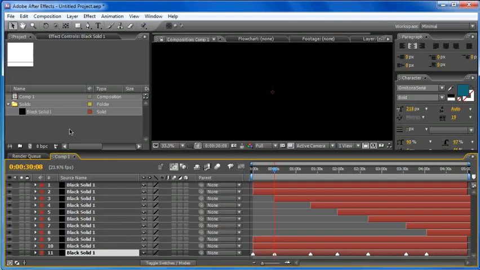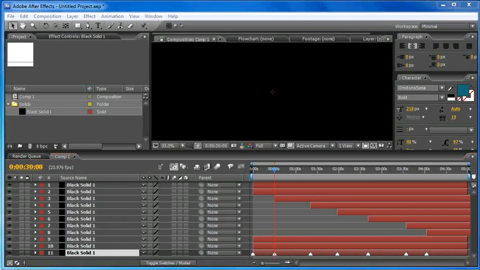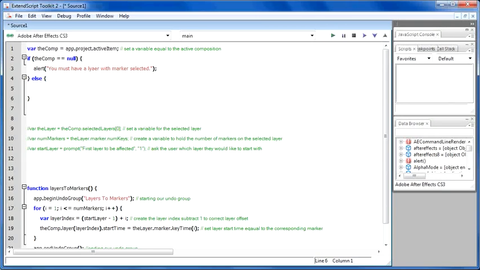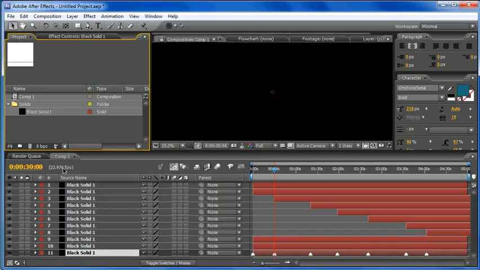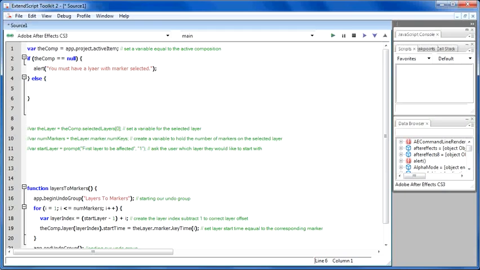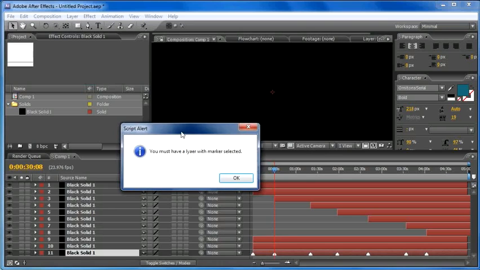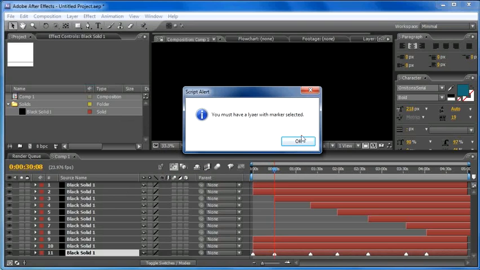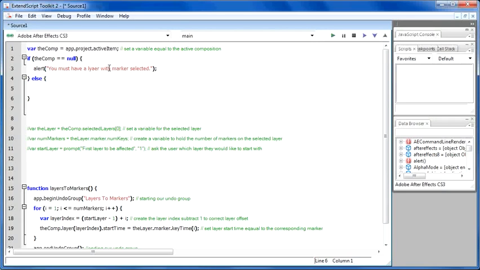So let's test this out. Right now we have something selected, and I run it, and nothing happens. Okay. Now let's select our project window, so we don't have a layer active, and we run it, and now we get that error. You must have a layer, and I spelled that wrong, with markers selected. So let's change this. Alright, so now that actually makes sense, let's move on.